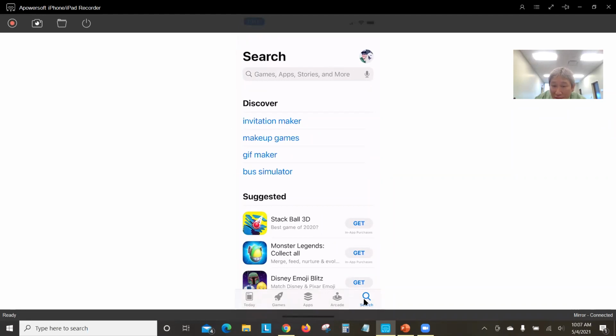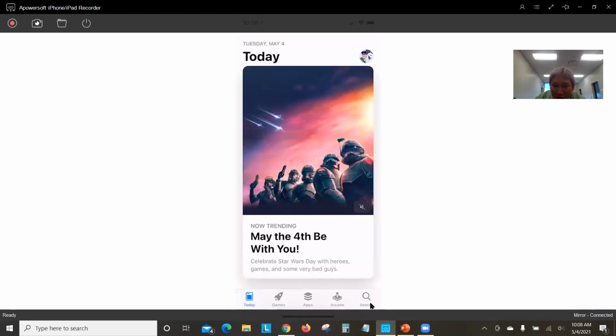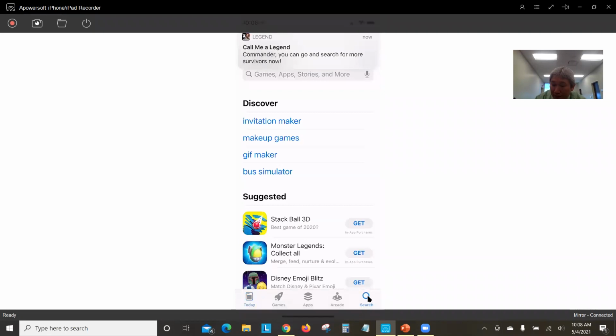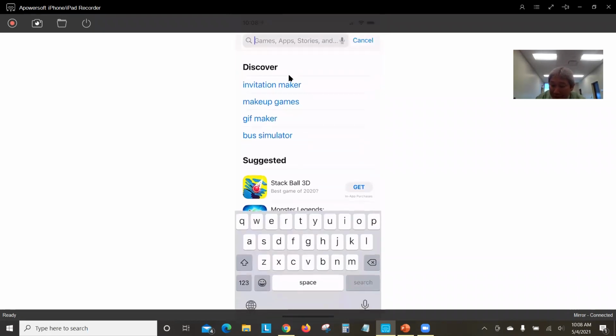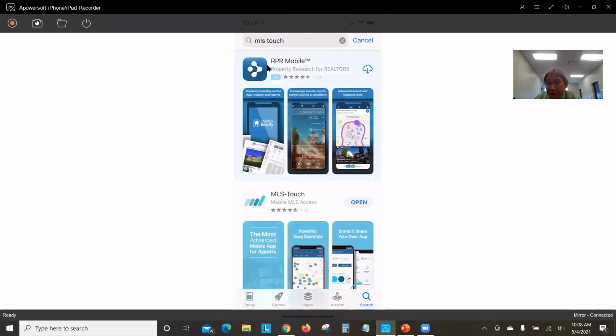This is an iPhone, by the way, so make sure that you know what device I'm using right now. Then search the name. Tap that search, because normally it takes you to some other screen, and then the search is down here. Up here, you type in MLS Touch. Again, you don't have to use capital letters. Okay, and I have two results. I'm going to tap on the one on top, MLS Touch.